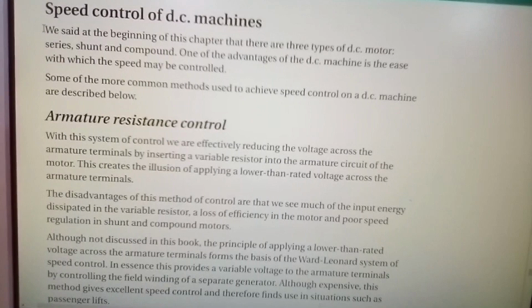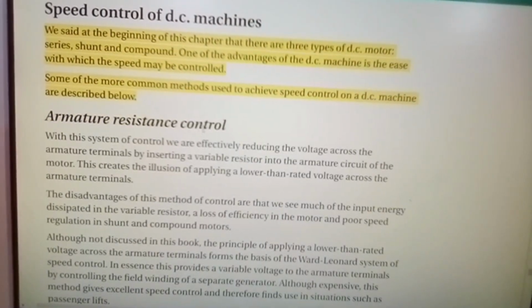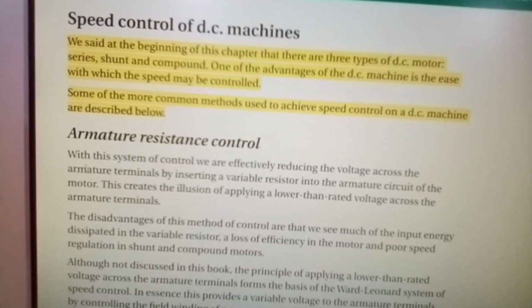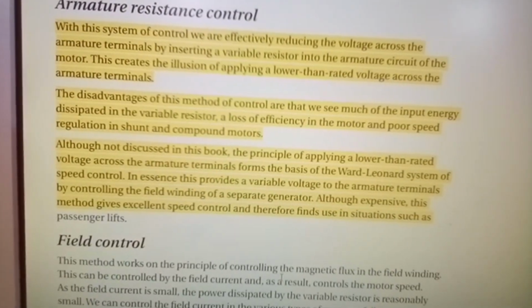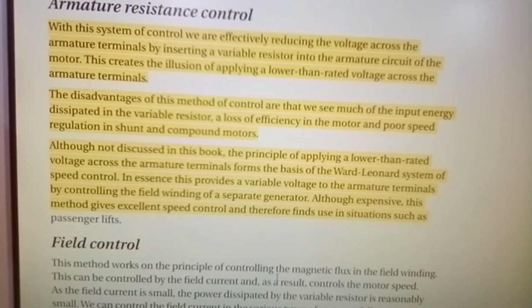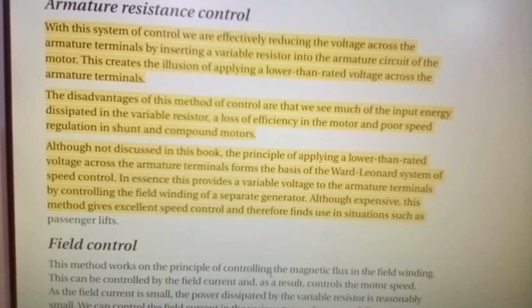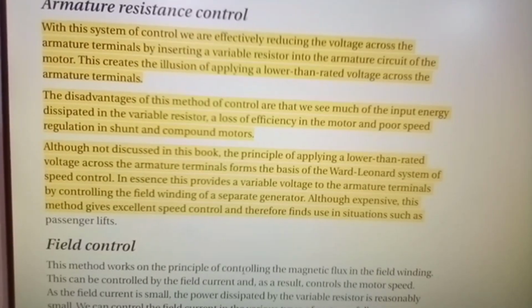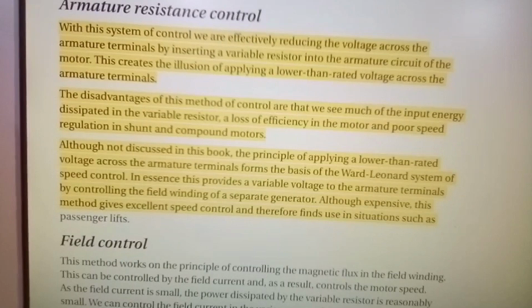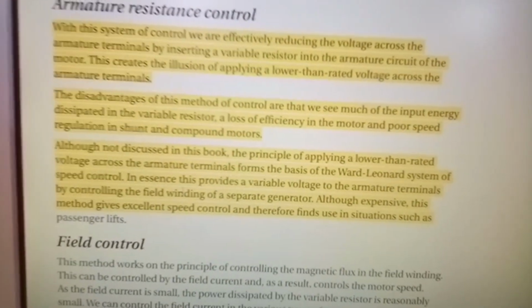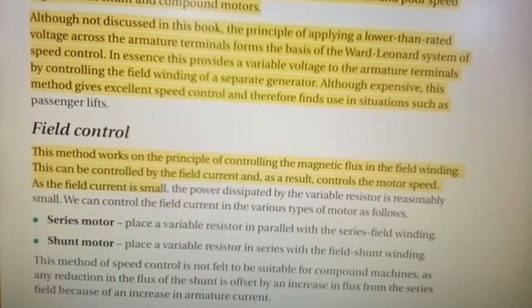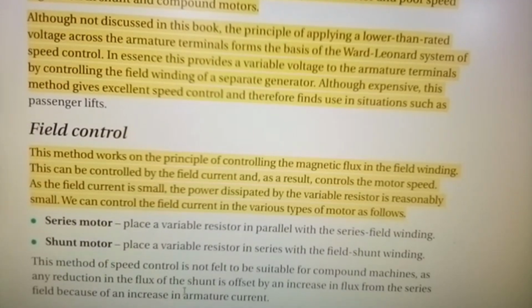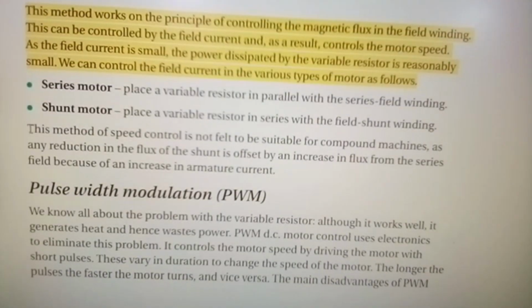And here we're looking at speed control. And this tells you about the Ward-Leonard system of speed control. Okay, again, remember these guys took time to experiment and so forth to provide us with knowledge. We don't have to do the experiment ourselves. Okay, thank heavens for that.